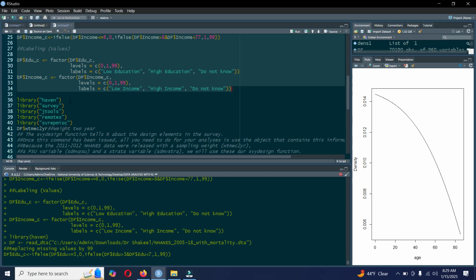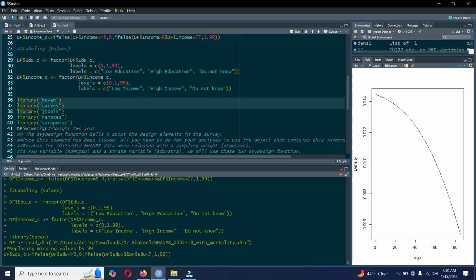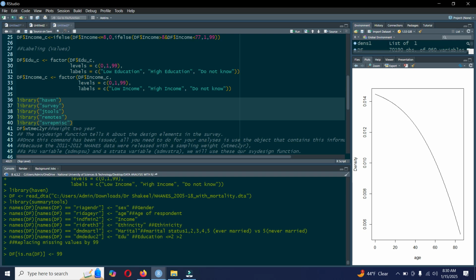And then for survey design, we need these packages, as we have already discussed in previous videos. You need to install the haven package, survey, jtools, remotes, and srvyr, Epimisc.